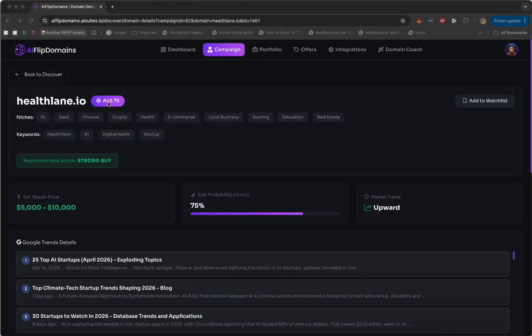Now, as you can see, the average value is about 75, which is high. The higher the number, the higher the average value of this domain would be. These are the niches it will be on. Definitely healthcare, tech. Recommendation, strong buy. The price could be $5,000 to $10,000, which is really good.